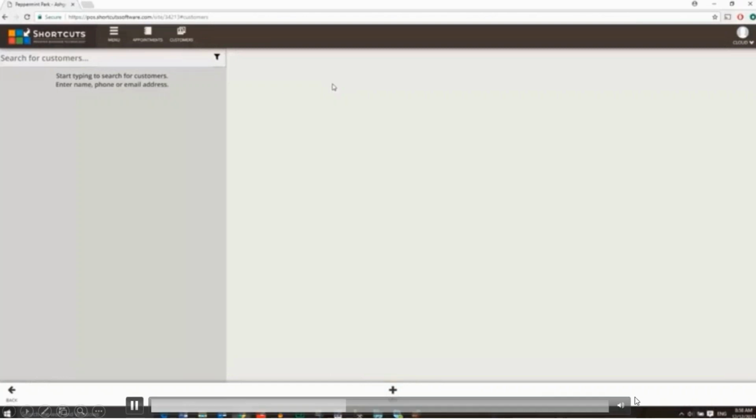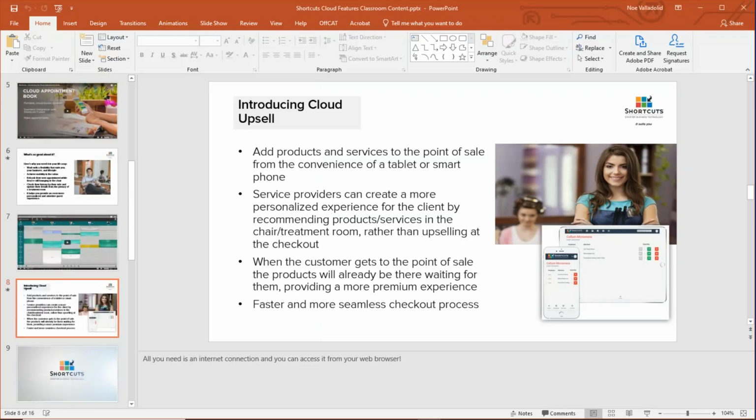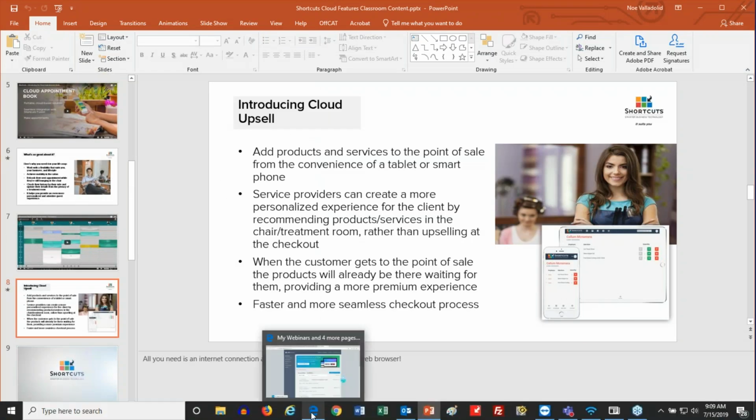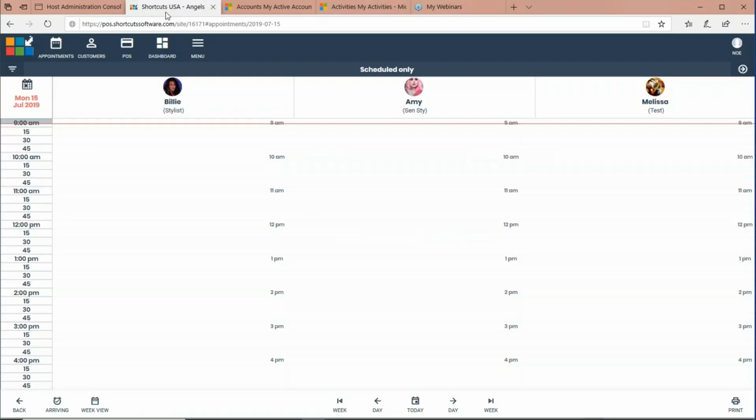So I can actually pause where we're at and we'll talk about Upsell in just a sec. We're going to jump into the actual cloud. So in the cloud, I'm going to one of my test ones.